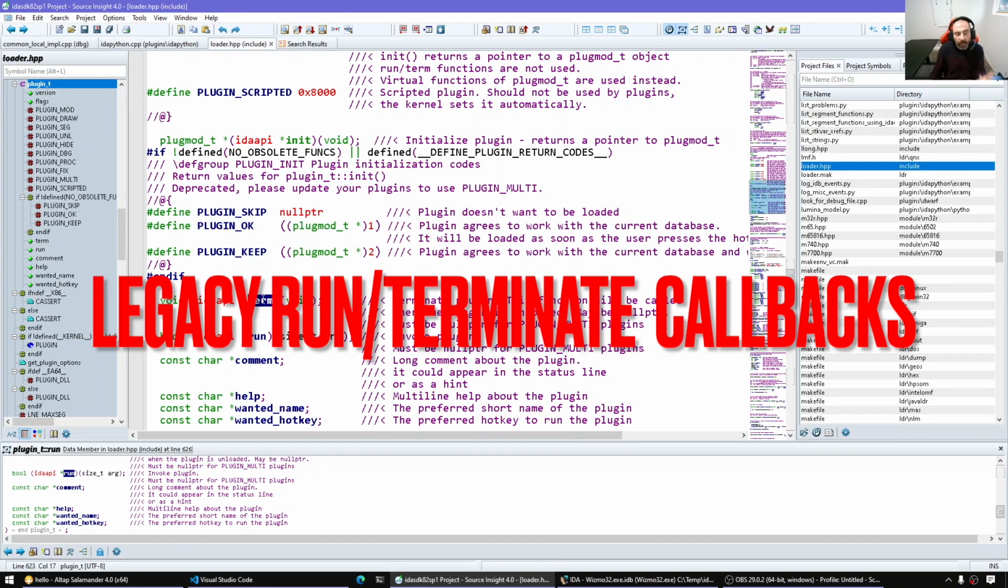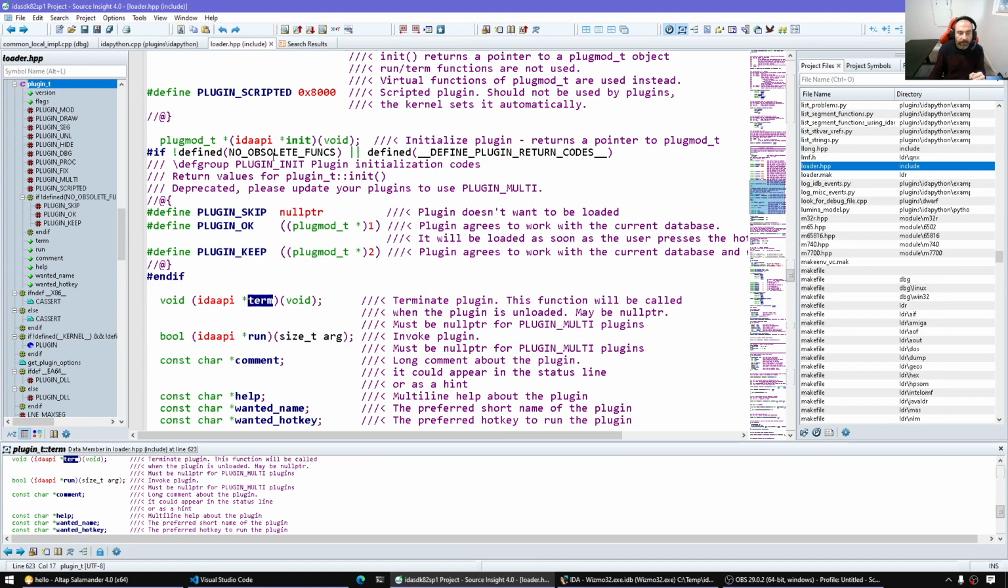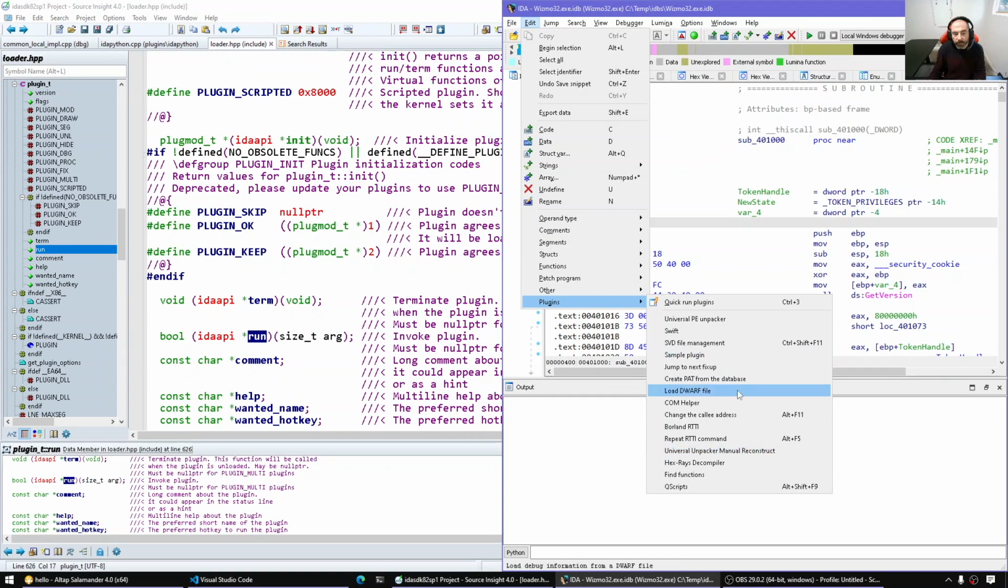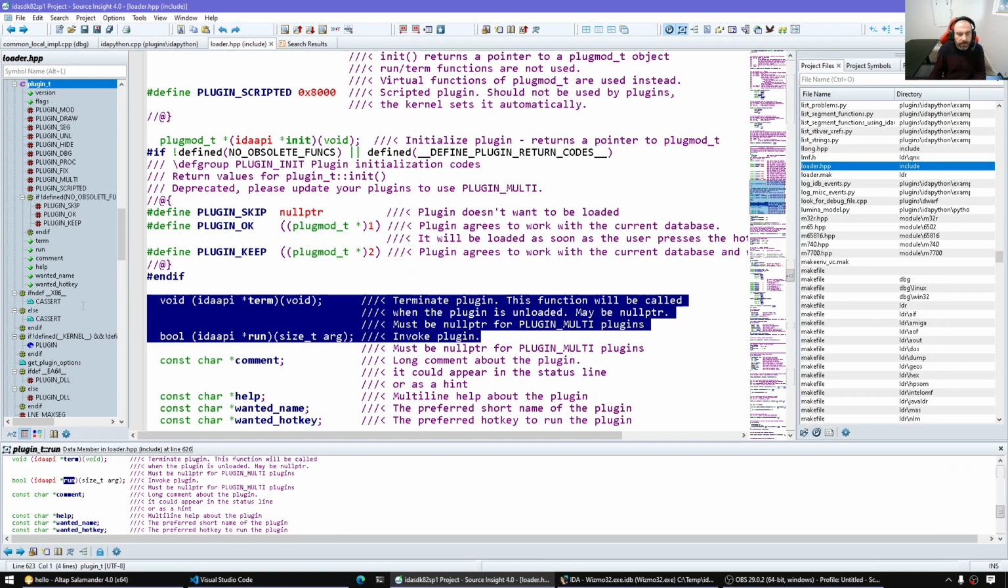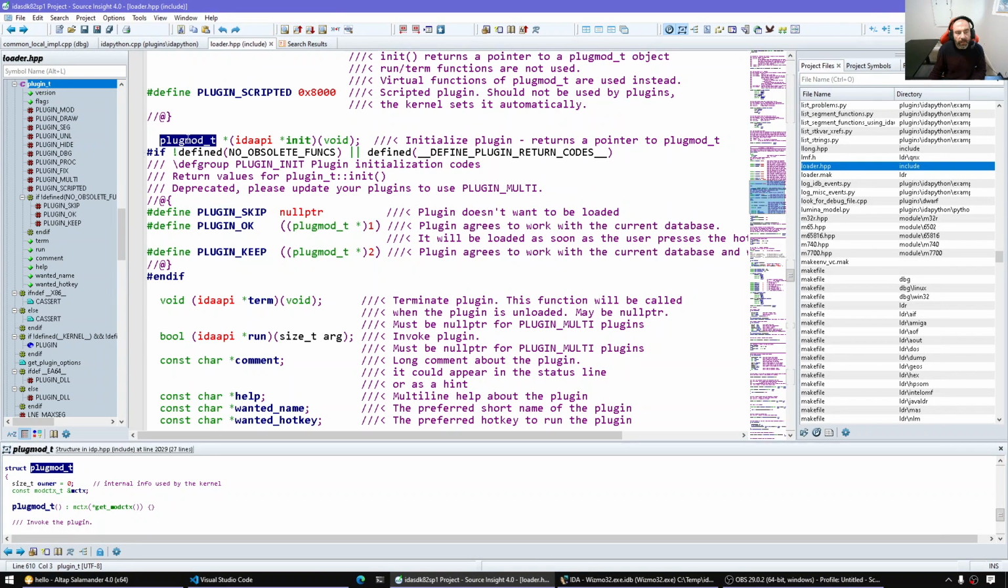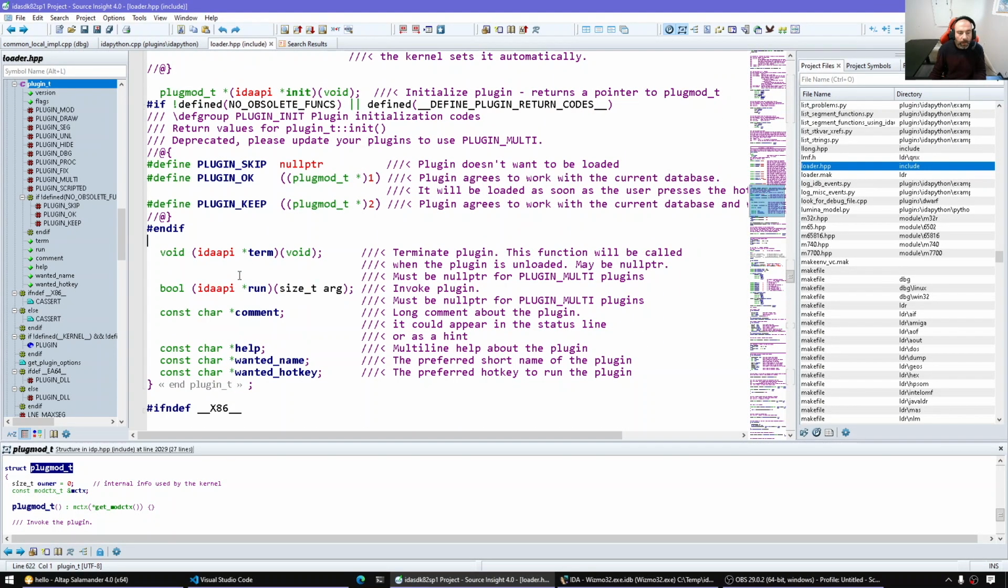Legacy plugins, we had to specify two extra callbacks. Init would have returned a number. Terminate would be invoked on termination. Run will be invoked when the plugin is run through the menu here, when we pick it from the menu. But those will not be used in modern plugins. Instead, we'll look at using those callbacks differently inside a subclass of plugmod_t. Again, this is native so far, so it doesn't map 100% one-to-one in IDAPython, but I would like to explain it to give you the full picture. Because definitely most of the concepts carry over, the syntax will change.